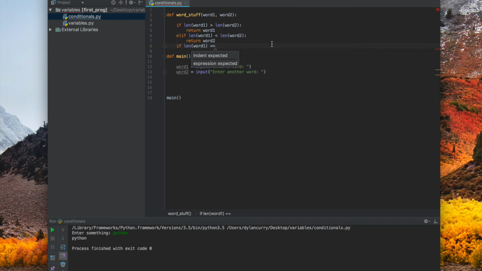So that's equals equals. If the length of word 1 equals the length of word 2, that would be the same as the else statement, because that's the only condition that is possible that's left after the other 2 we did. But we are not going to put that, we're going to put the else. So else return, and let's just return a string here and say the words are equal in length. So now we have our logic here.